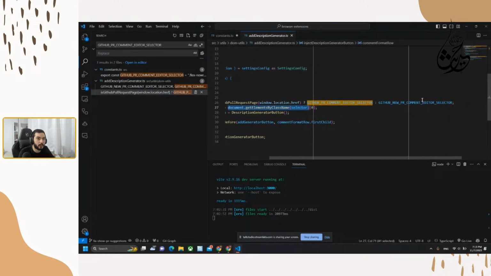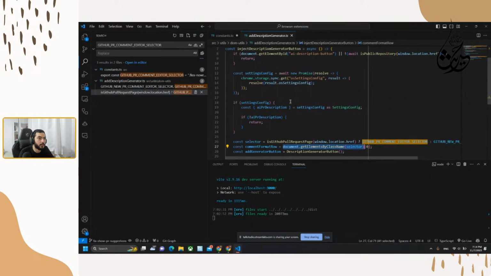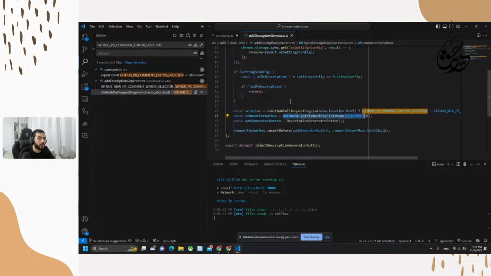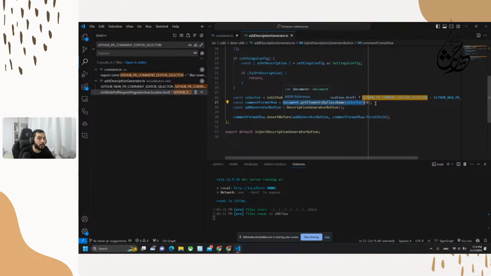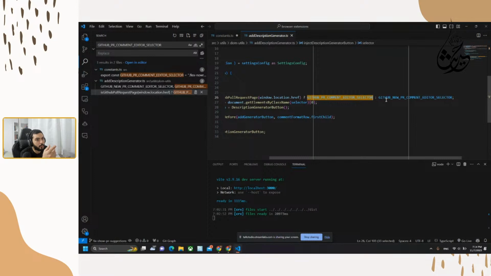So let's just try to, if GitHub pull request page, if it is, it will go to comment editor. If not, it will go to GitHub PR comment editor, GitHub new PR comment editor.